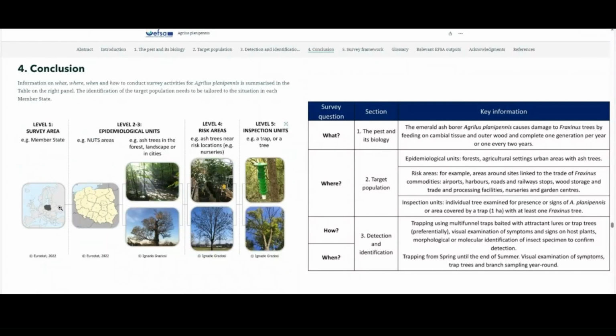This concludes the tutorial on EFSA Pest Survey Cards. To access other tutorials in the project, scan the code on the screen.